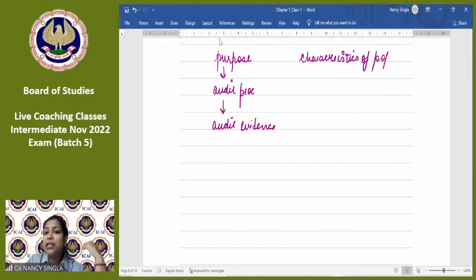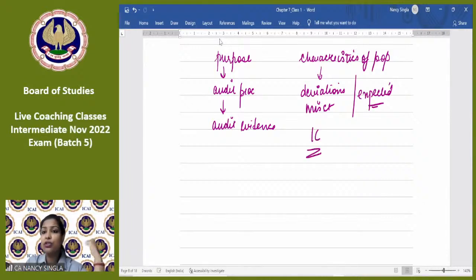Whether it is appropriate or not, complete or not, reliable or not. Okay. He will see whether there are any deviations or misstatements that he's expecting from the population. Why? I gave you the example of internal control. If in test of control he is expecting a number of deviations, he will not rely on internal control. He'll straight away go for extensive substantive checking. He may not go for audit sampling.